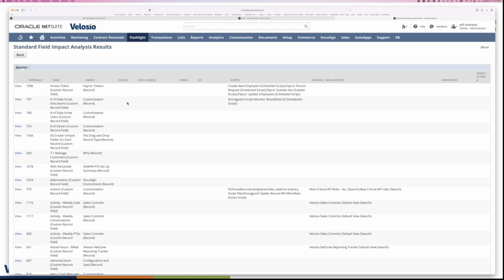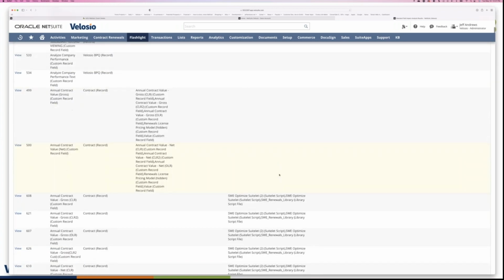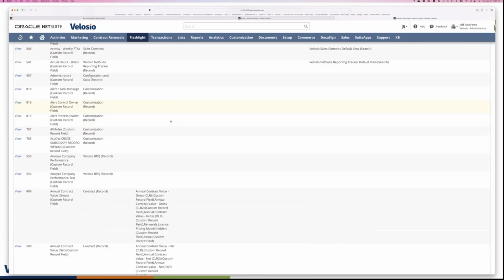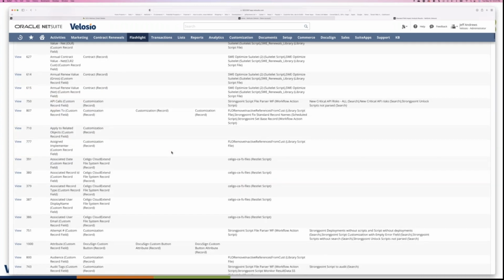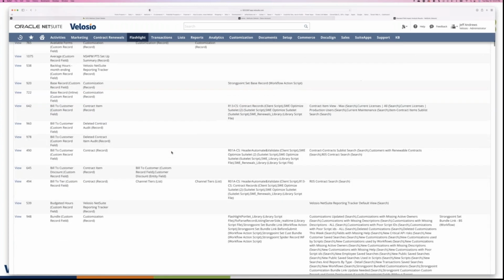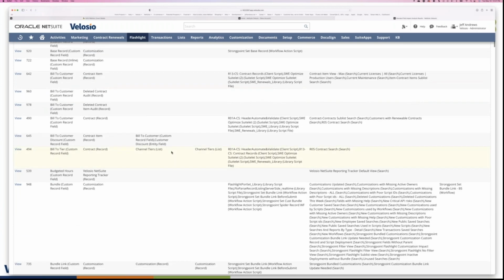come from? Did it come from a bundle? Are there scripts associated with it? Are there workflows associated with it? What's the data source of this particular custom field? Again, in a list view, and sometimes this view will give you a little bit more data.